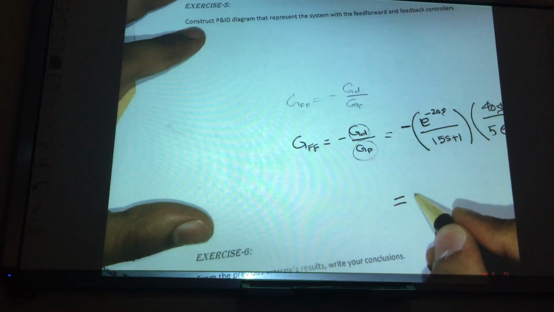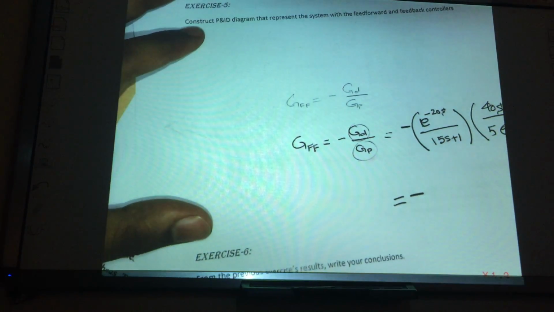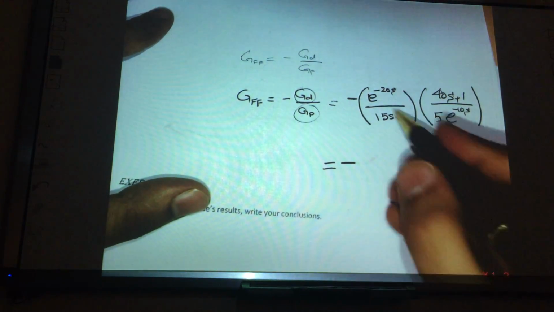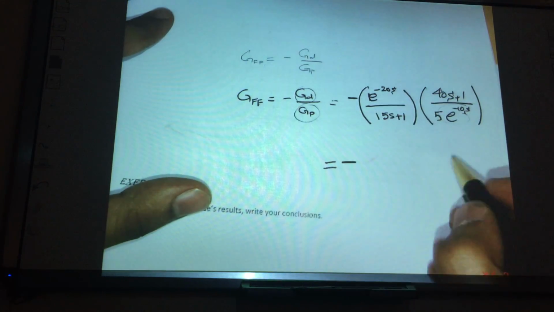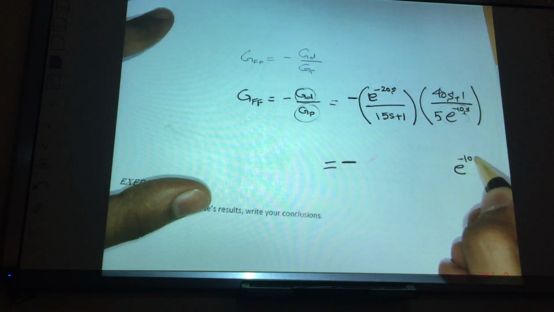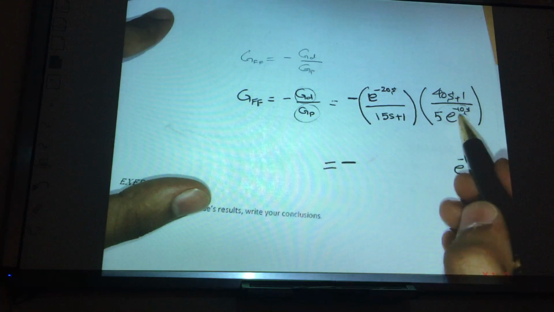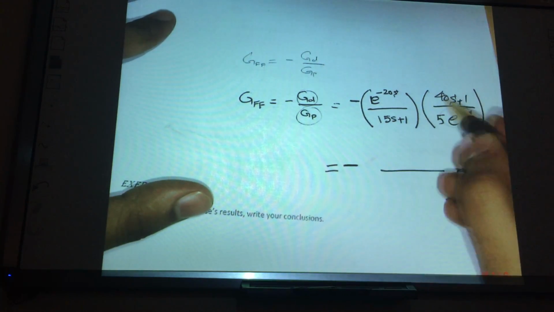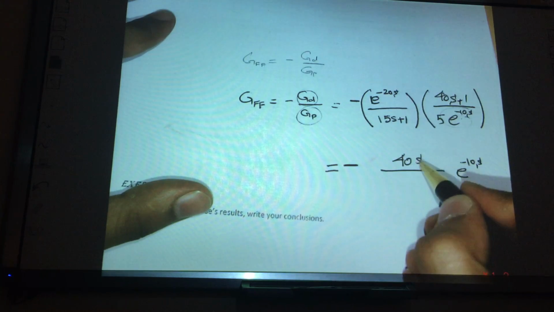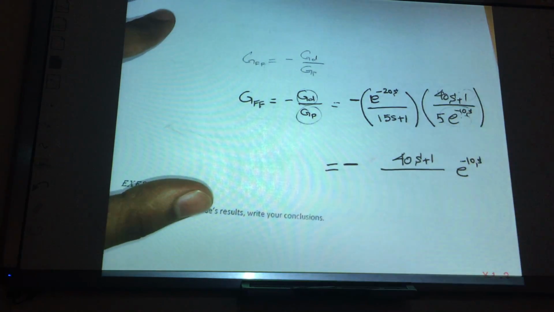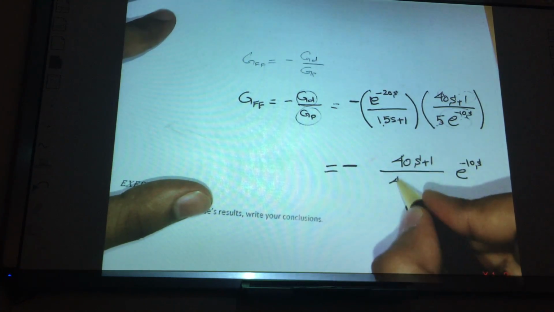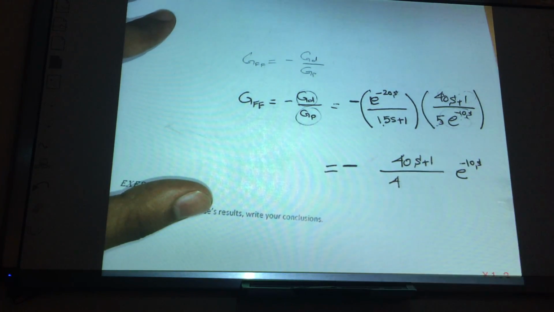So this one will be minus, guys, let me just continue this. This is a simple operation, okay, guys? So minus exponential with exponential, what's it going to be? Exponential minus 10s. Why? Minus 20s plus 10s will be minus 10s. Is it clear? Yeah. What about this term, guys? This is 40s plus 1 in the numerator. And this is 5 times 15, how much, guys? Is it 45?